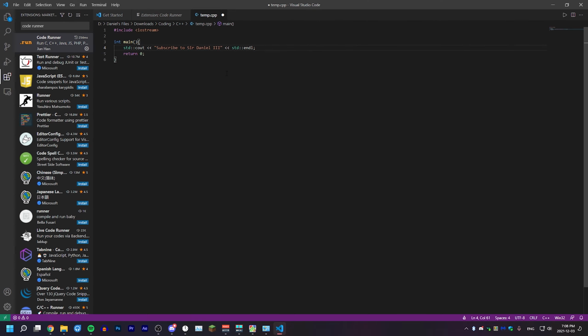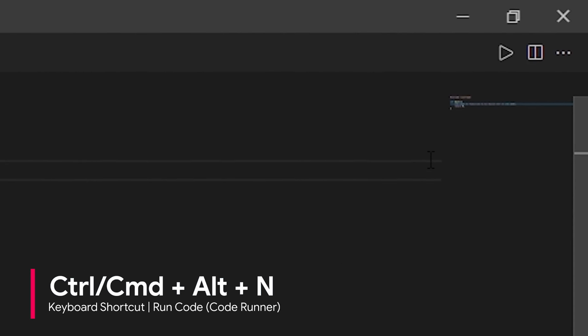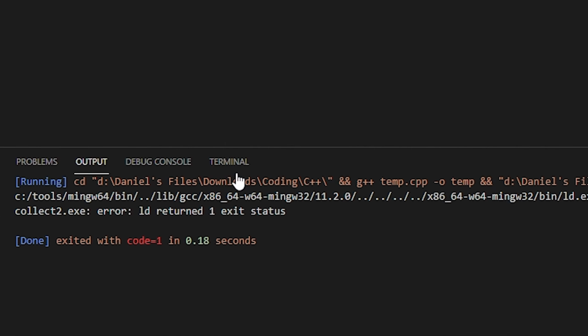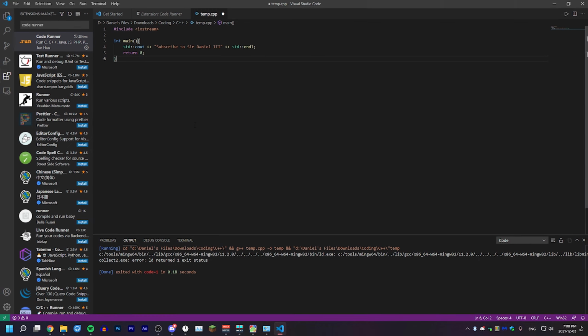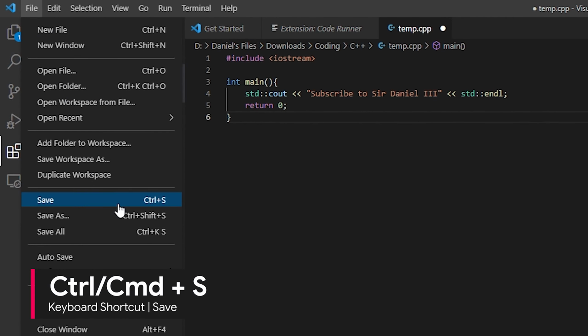To run the program, you can simply press Ctrl or Command Alt N, or go up to the top right over here and press the small play button. You'll notice that you get an error, but that's because we forgot to press save. Make sure you save your programs by pressing Ctrl or Command S, or go up to File and press Save.